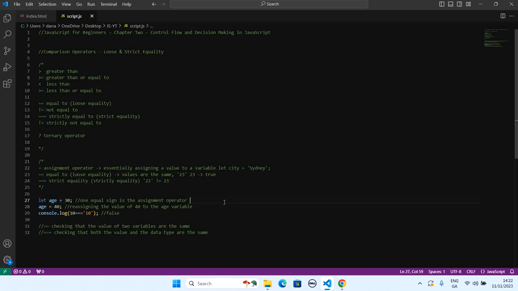So key takeaway: two equal signs means you're checking to see if two variables are equal to each other under loose equality. So the number 10 would be equal to the string 10, whereas if you want to use strict equality, you want to use three equal signs. Okay, that's awesome. That's loose and strict equality.